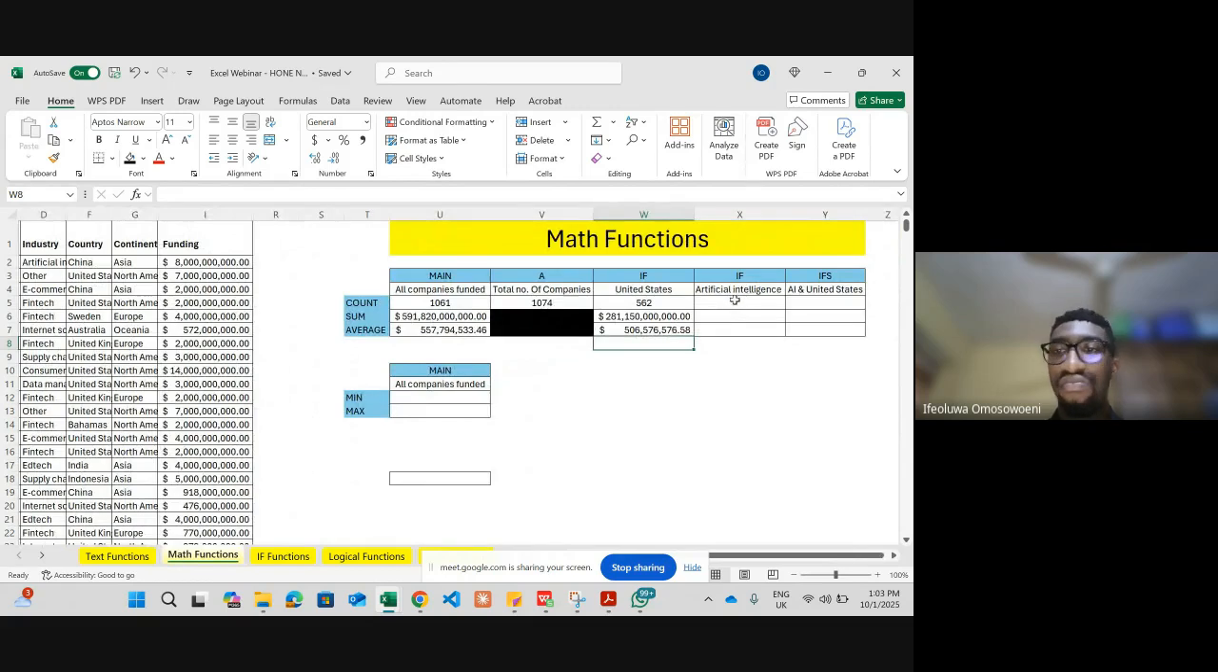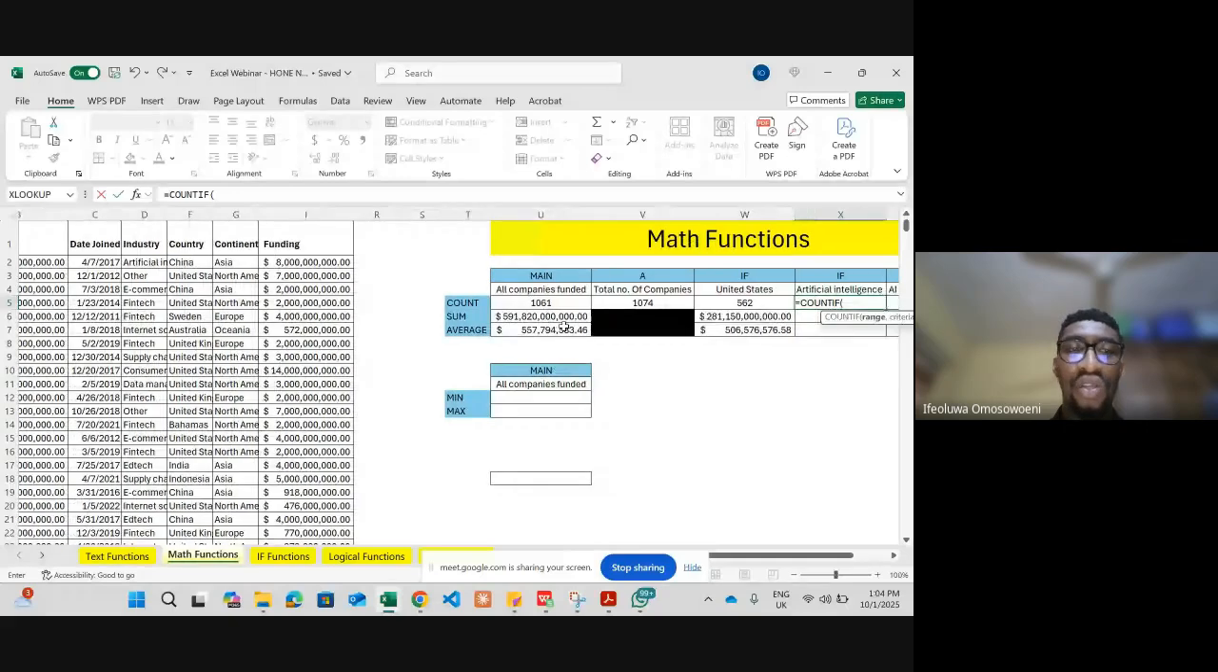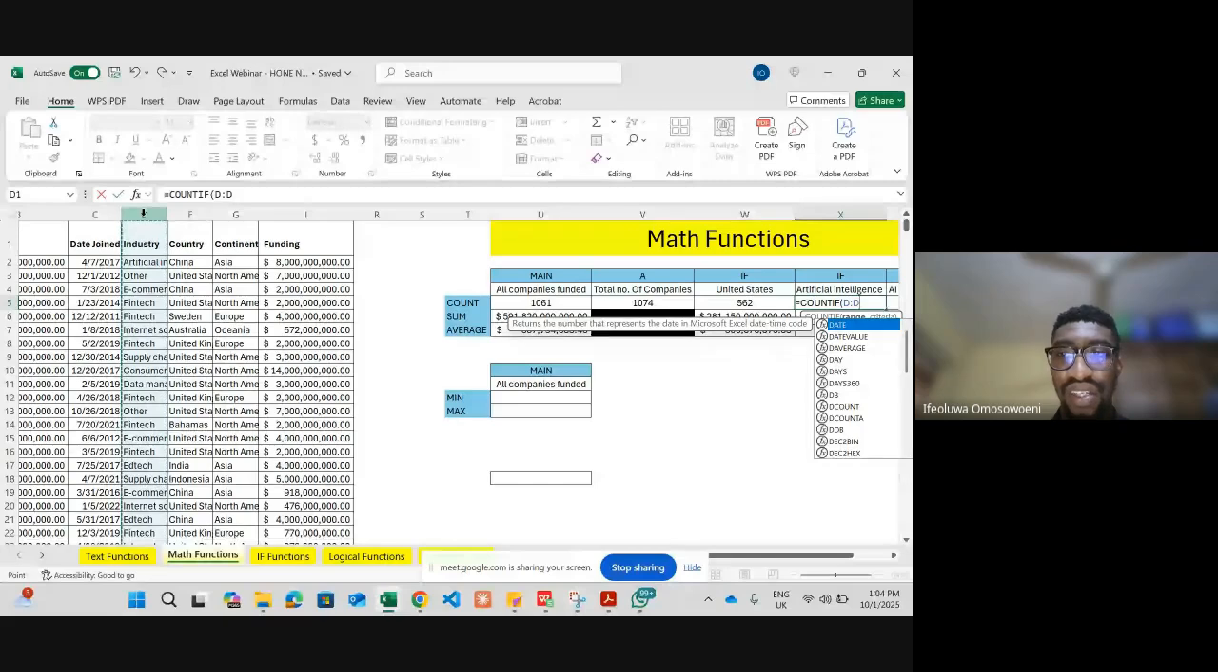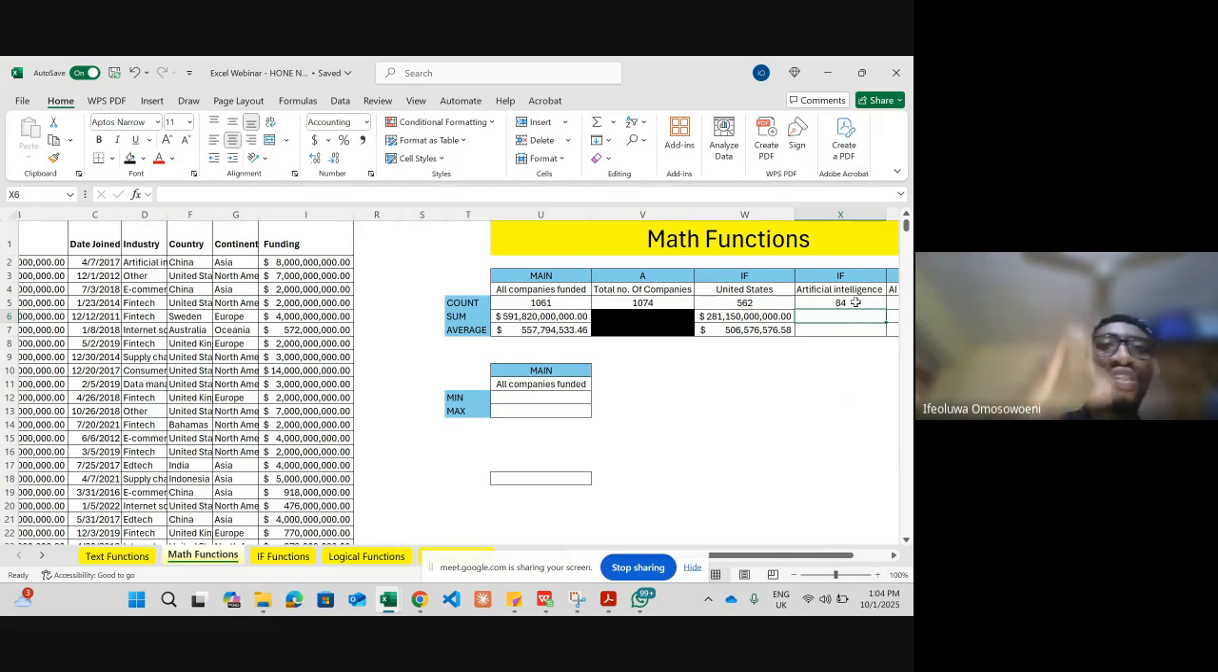Now we can do it for artificial intelligence, right? Let's try that out. So equal to count if the range. Now let us try something. Instead of doing Control Shift down arrow key, let us click on the column from the onset, the range where artificial intelligence is located. Can you see me? Just watch closely. Let's put your comma. So I'm selecting the whole column. Let's see how smart Excel is. And put your comma. Criteria, artificial intelligence. Enter. 84. Right? So instead of you doing Control Shift down arrow key, you can just select the whole thing and it gives you that.